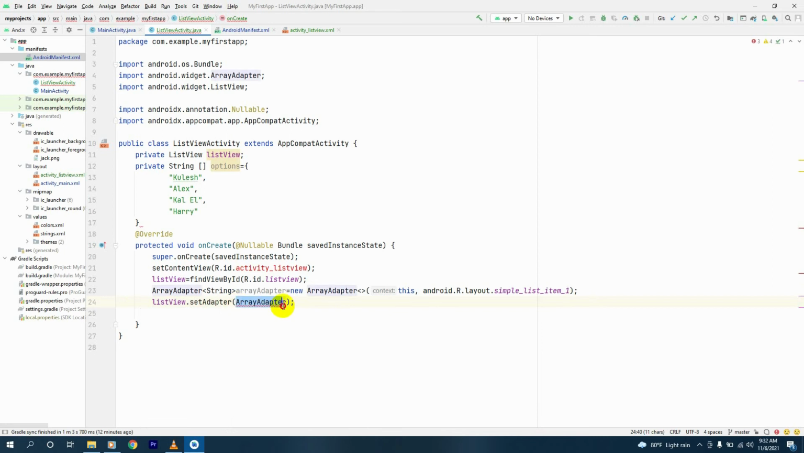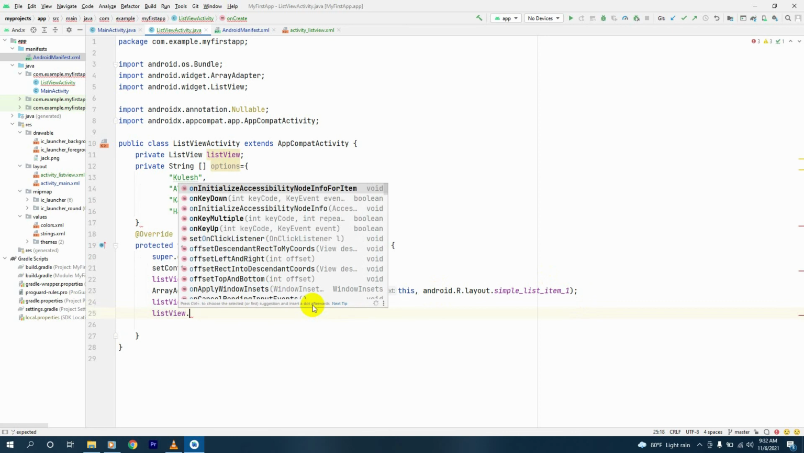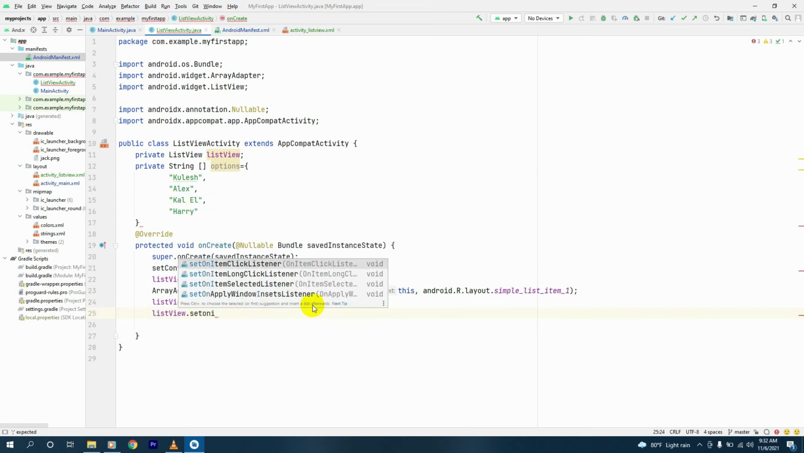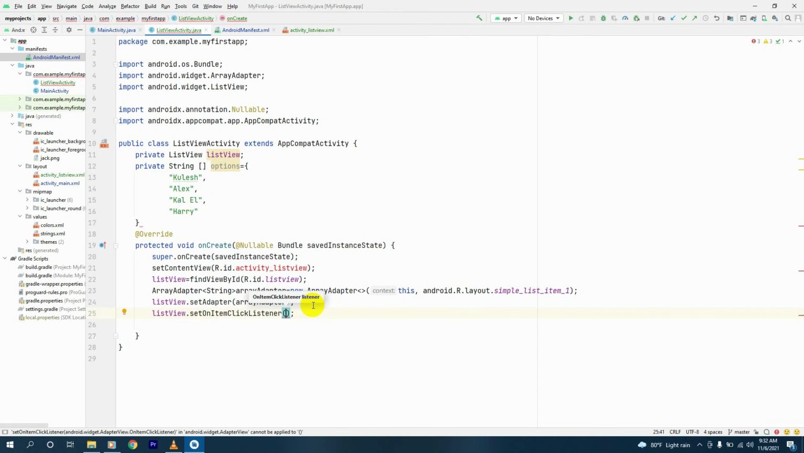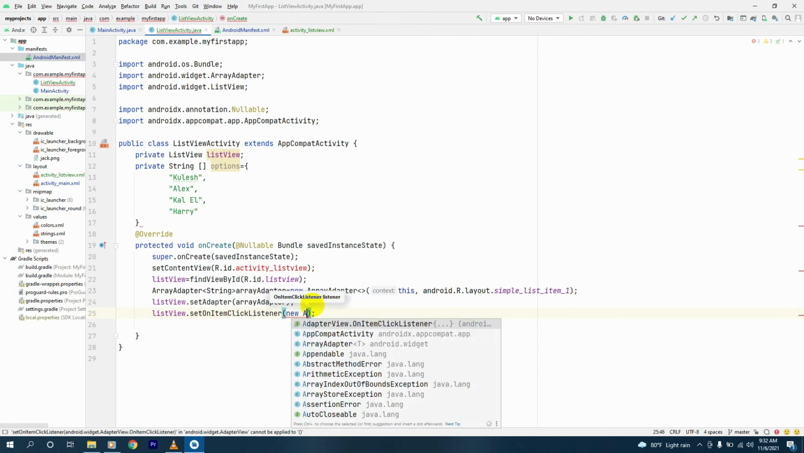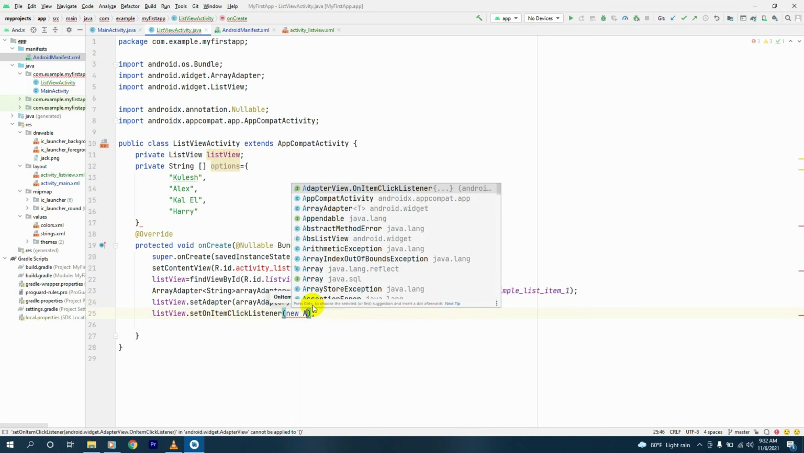Wait, the spelling is wrong. Let's change this to array adapter. And after that, we'll have a list view. We'll have our list view to have an on-click listener. We'll have set on item click listener, and inside it we say new adapter view dot item click listener.